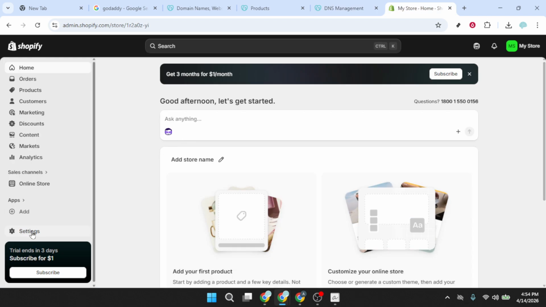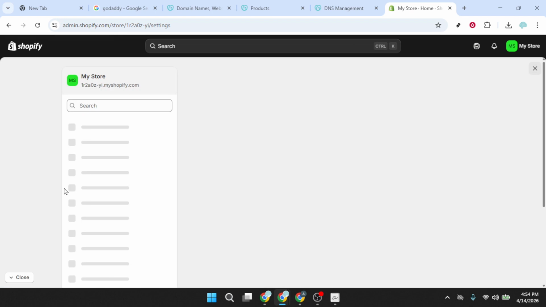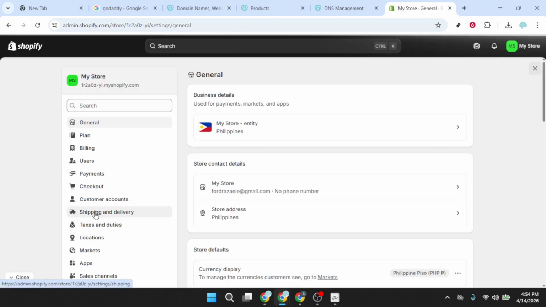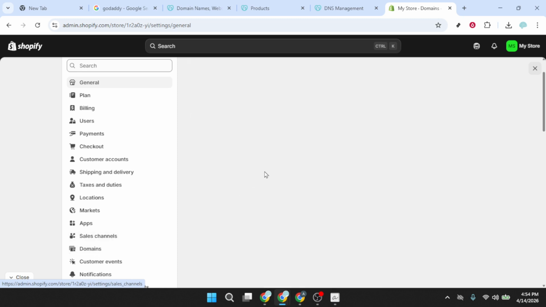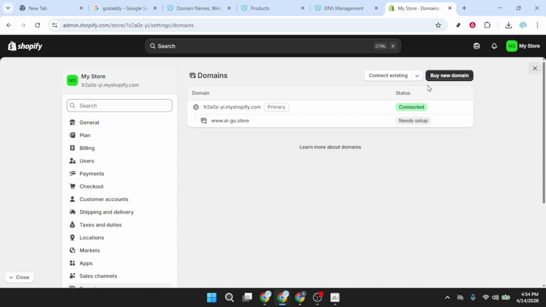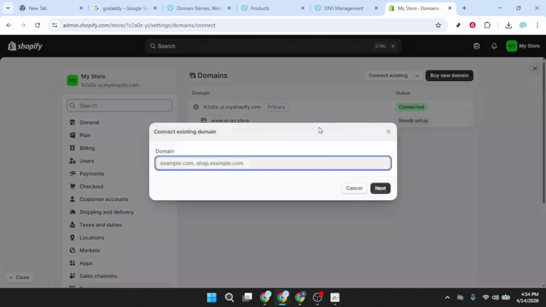In the lower left, click Settings, then select Domains. Choose Connect Existing Domain. Paste the domain you copied a moment ago, and click Next. When you're given connection options, choose Manual Setup. This lets you confirm the exact DNS entries and is especially helpful if you already have other records in place.